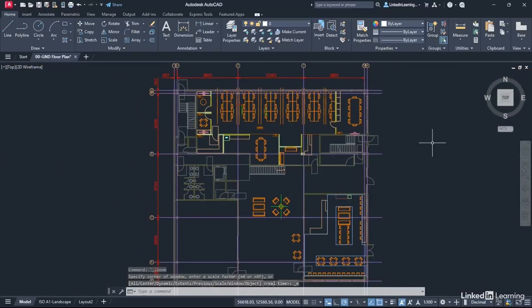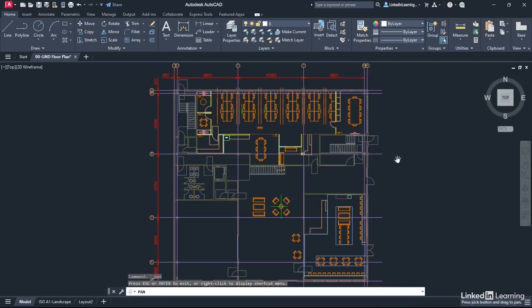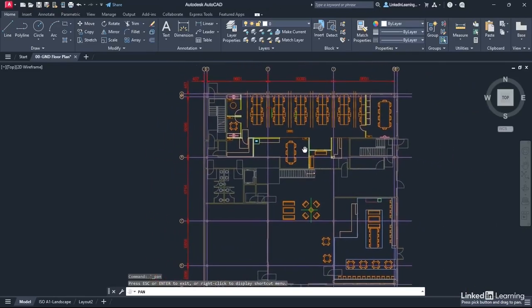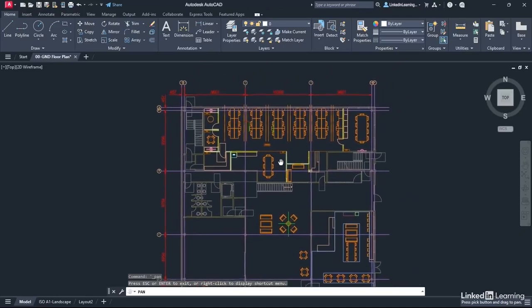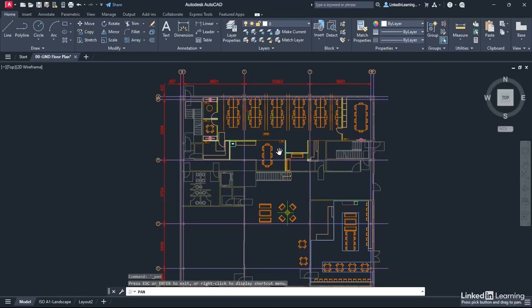Now, there is another way of zooming and panning. It's called real-time zoom and real-time pan. To do that, just make sure you've got no commands running and right-click on the mouse, and you'll see pan and zoom appear there on the right-click shortcut menu. Click on pan. You'll notice now the hand is there, but it's open. So move over the drawing, left-click and hold, and can you see the hand is grabbing the drawing? And you're now panning as if you were when you were using the mouse wheel, but now it's the left-hand mouse button. Release the left-hand mouse button, the hand opens again, and you stop panning. But you are still in real-time pan mode.